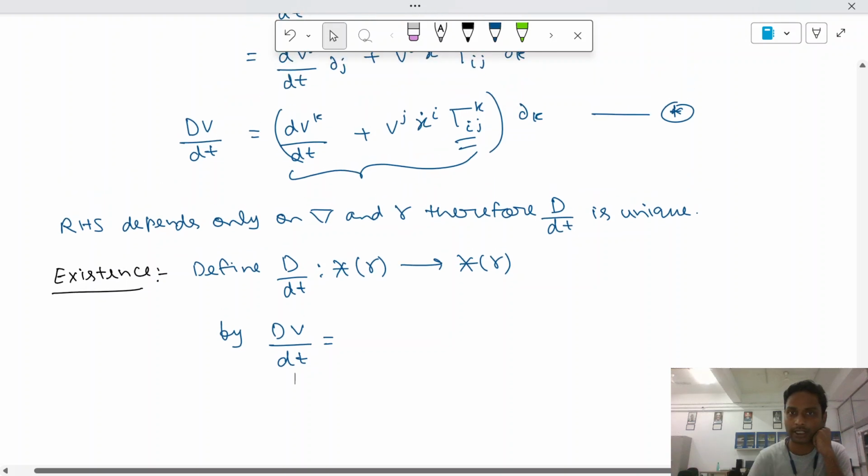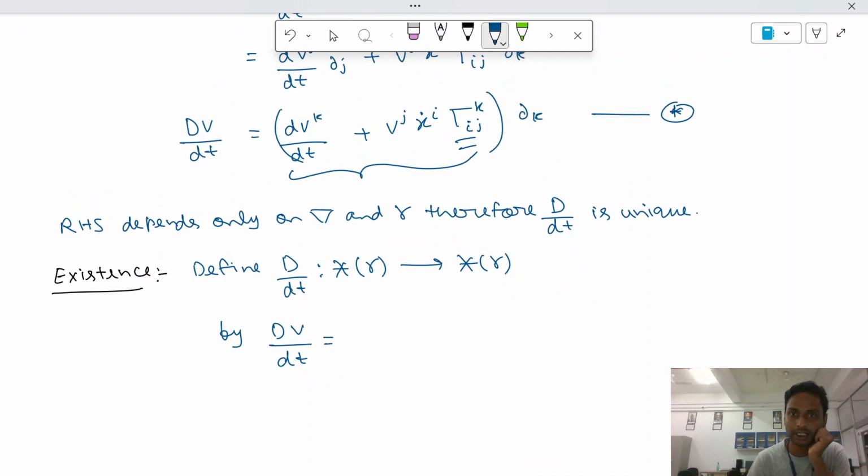You know what could be the candidate. It is in front of you. That's why I showed the uniqueness first, because I figured out what it might look like when it operates on V. This is how it looks. So you can define it by the equation star.